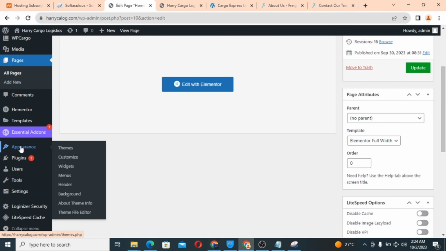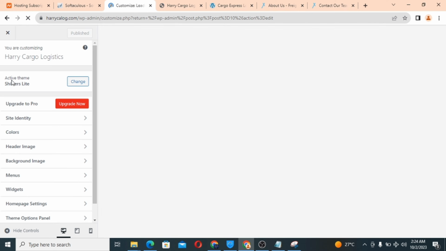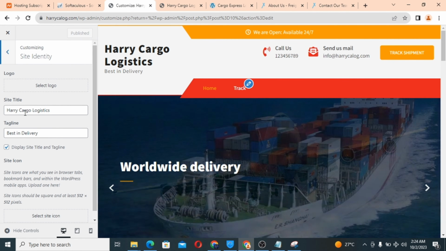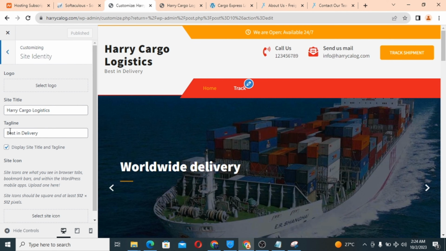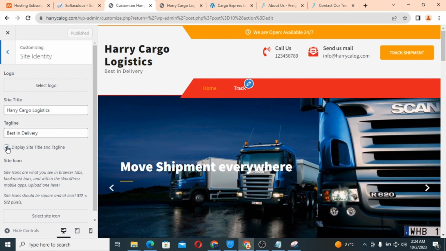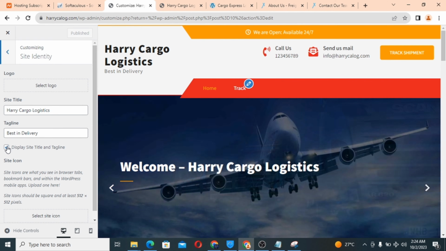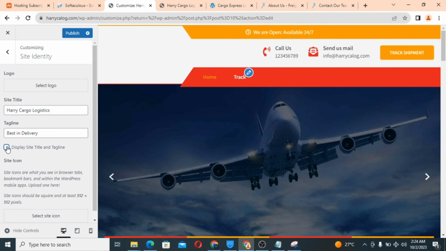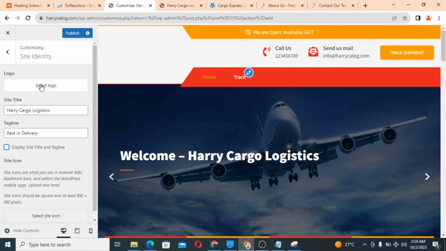So you come under this Appearance, go to Customize here, click on Customize. Then come down to this Site Identity here. As you can see, click on it. This is the name of the website, this is the tagline, but I will have to uncheck this to remove it. Display site title, I don't want to display, so I'll just remove it because I want to add a logo now. As you can see, it has disappeared. So if you want to add a logo, click on this Select Logo.